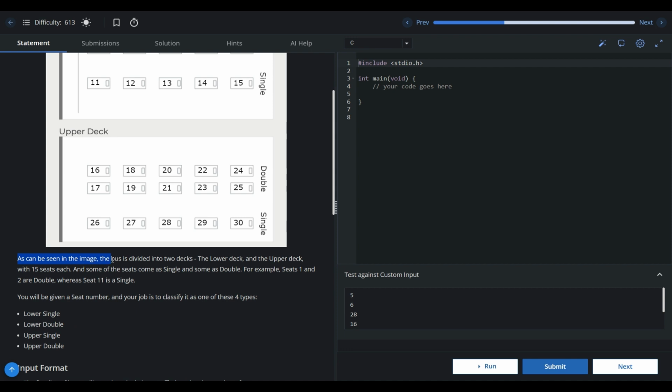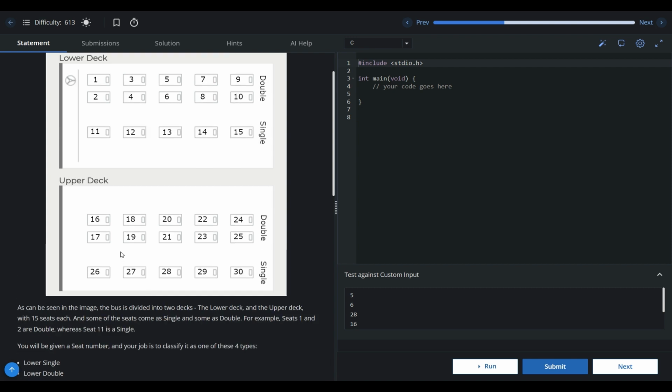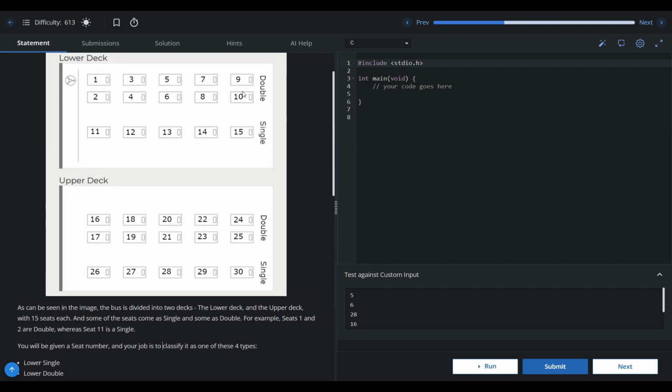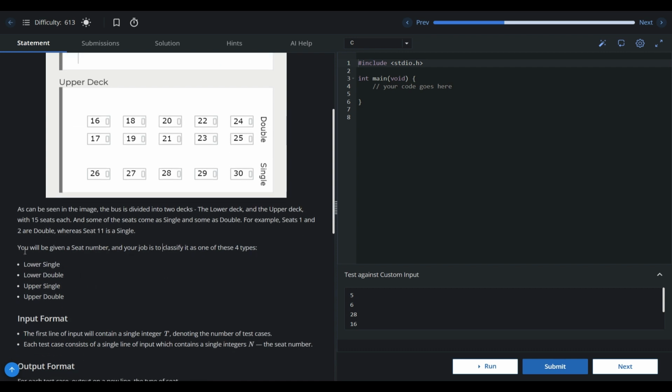As can be seen in the image, the bus is divided into two decks, the lower deck and the upper deck, each with 15 seats, and some of the seats come as single and some as double. For example, seats 1 and 2 are double, whereas seat 11 is a single. So basically, in this row there are double seats, and in this row there are single seats. It's pretty simple. Given a seat number, the job is to classify it as one of these four types: lower single, lower double, upper single, upper double.